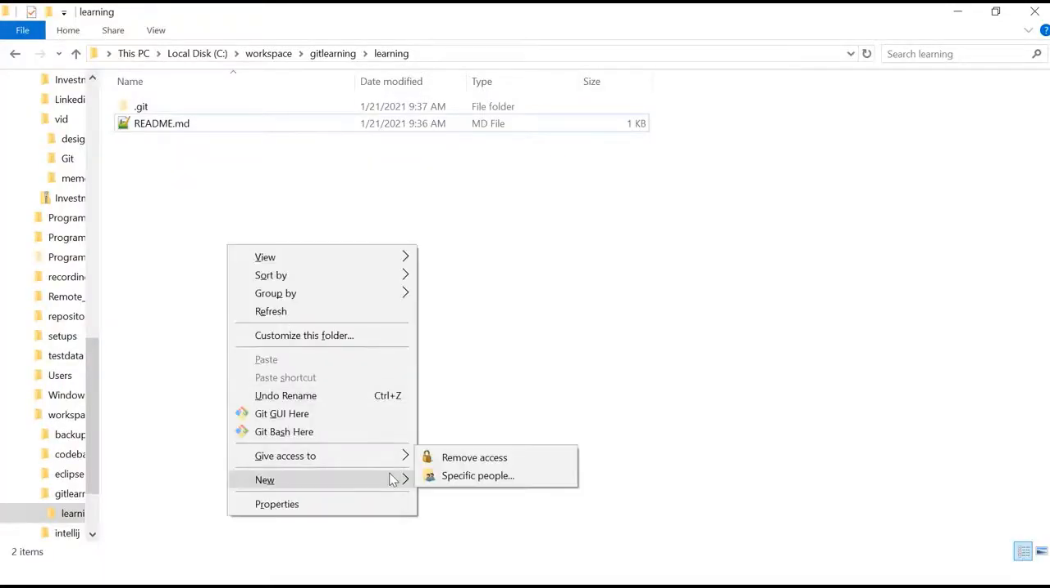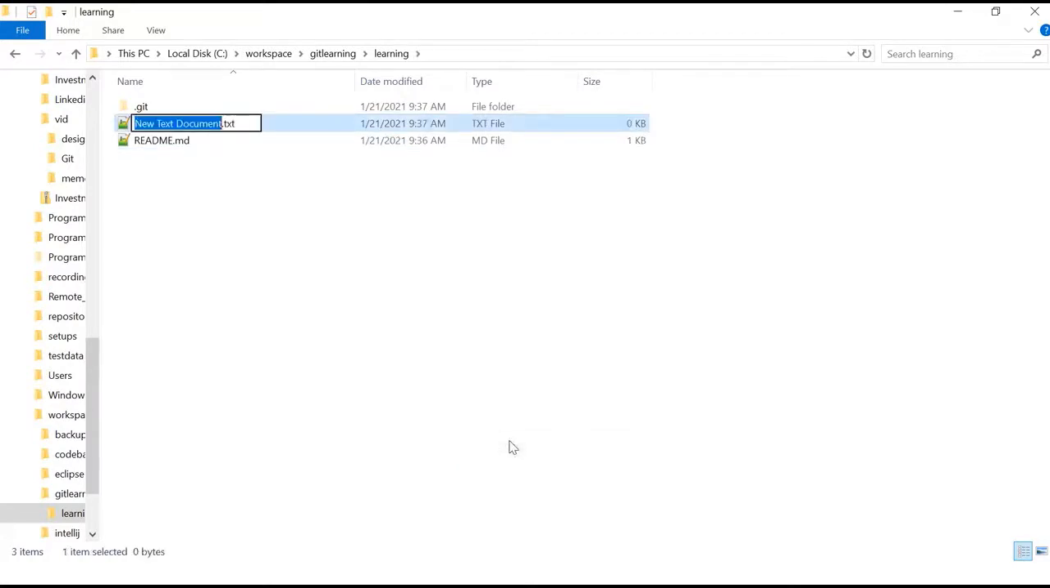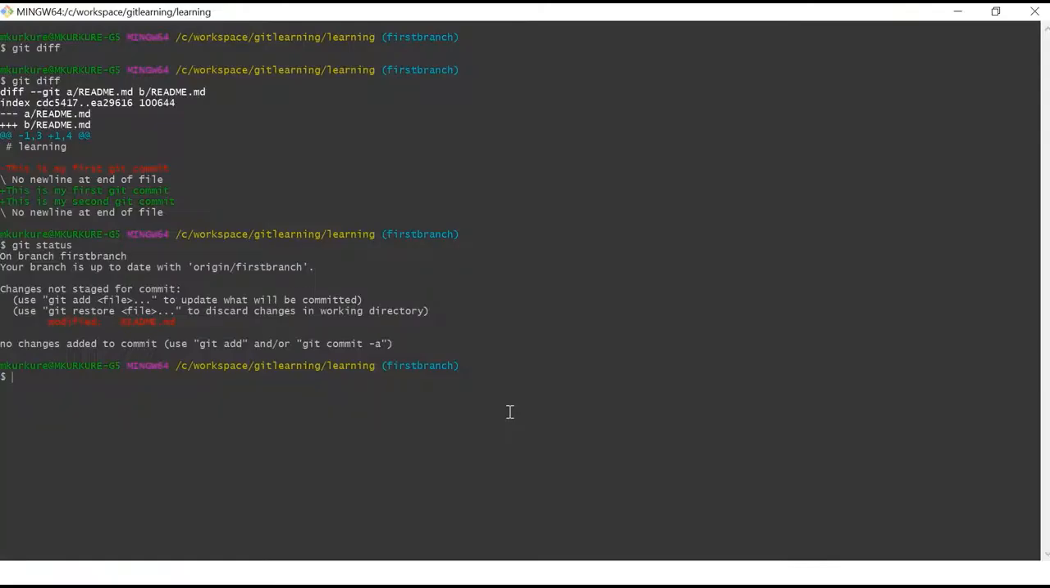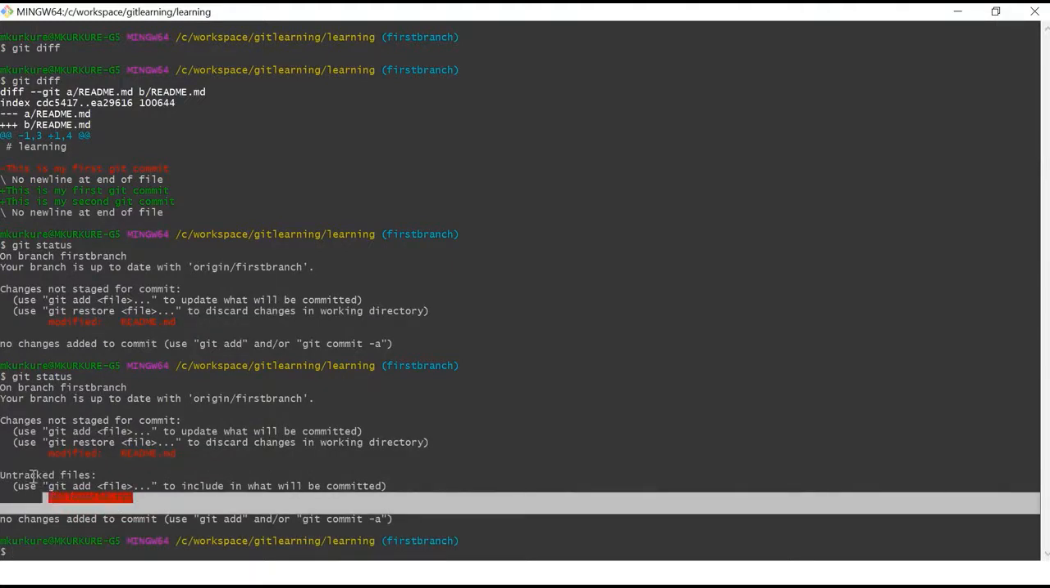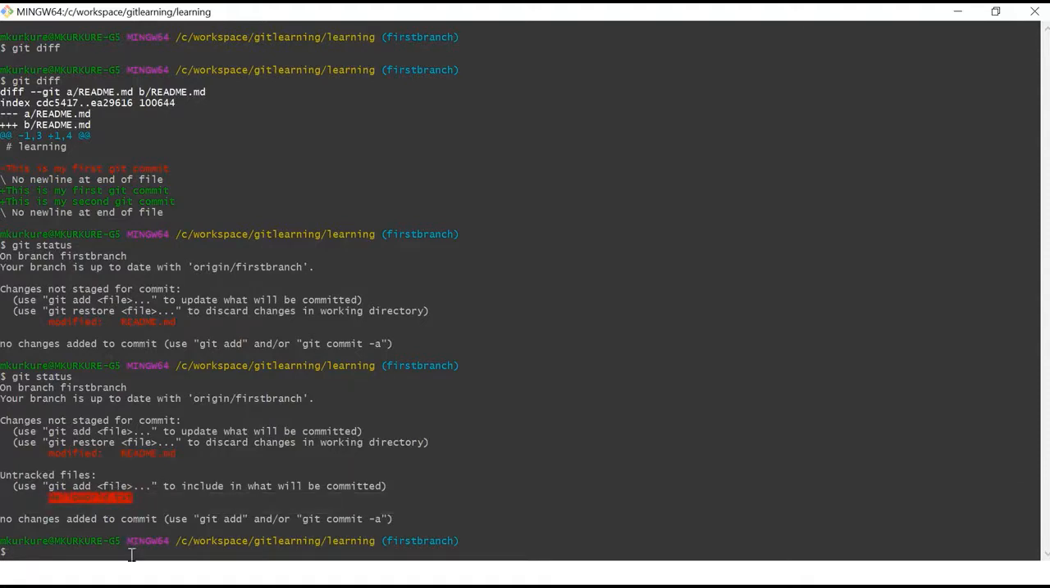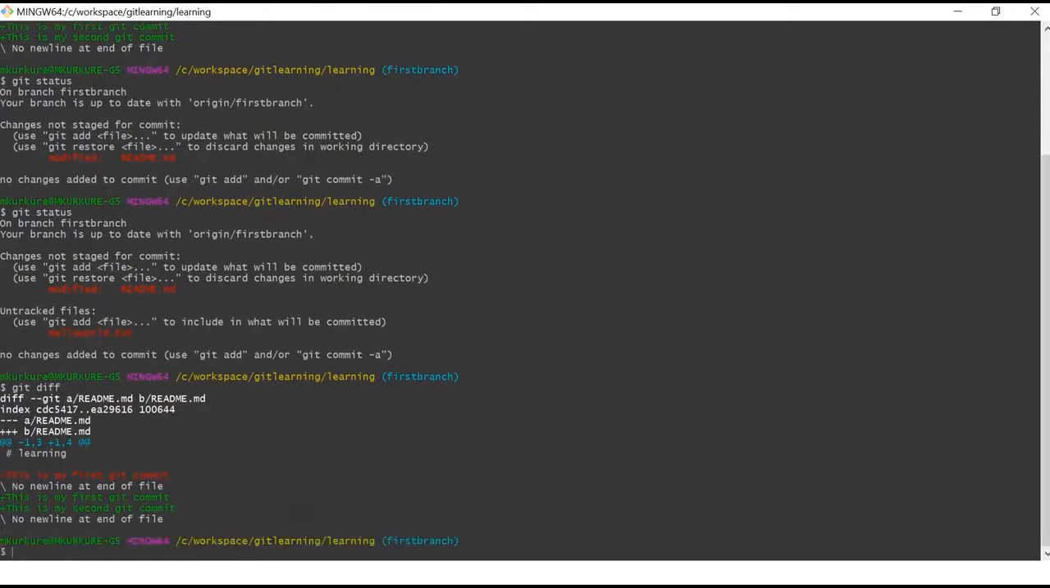Now let's try to do one more change to the directory. Let's add one file here. I will say hello world, and now let's run the git status command. You see the file is added here as an untracked file, hello world.txt. Now let's run the git diff command again. See, the git diff command has not given you anything about hello world.txt. So this is the difference between git diff and git status.